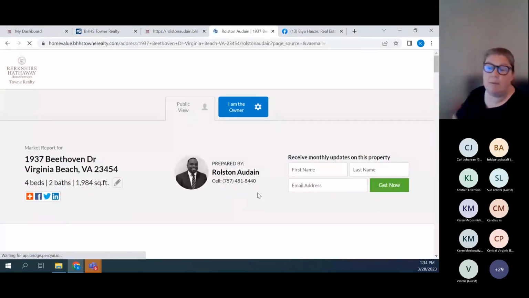Now, what has happened on this end right now? Ralston has received an email this very second in his box that says, hey, somebody just checked the value of their home at 1937 Beethoven Drive in Virginia Beach. And then it's going to provide the name that's in the public record. So, you know, Mary Smith, whatever it happens to be. That doesn't necessarily mean that Mary Smith is the person who's checking on this address. We often find that it might be a neighbor who's looking, or you're not quite sure how this works.